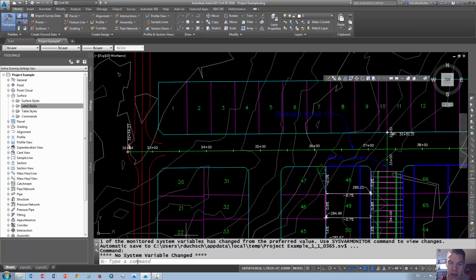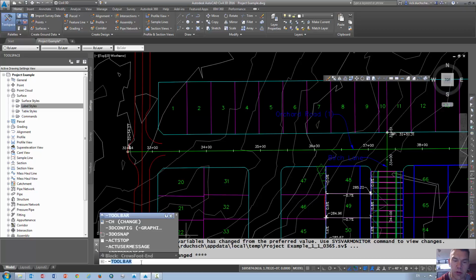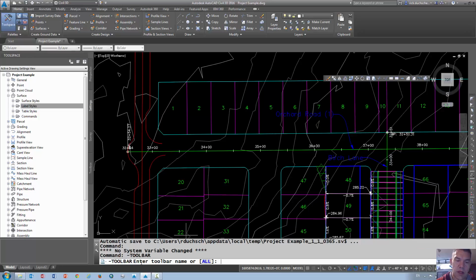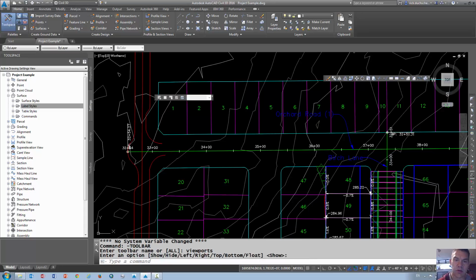Also, the other way you could do that is you could key in to bring up toolbars, which is a little bit trickier because you have to know what the name of the toolbar is. So you start with the dash and then toolbar, type that in, hit enter, and then you have to know the name of the toolbar. Don't hit enter, otherwise every single toolbar will pop up. So if I wanted to bring up my viewports toolbar, I would just type it in, and again, you have to know the name this way, so that's a little bit trickier. So there it pops in.